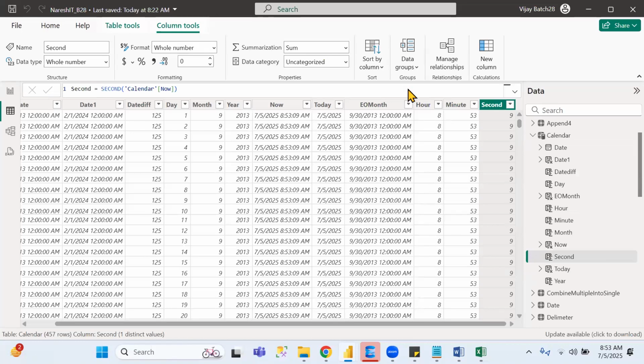Understand or not? Hour, minute, second will be displayed. Understand clearly? In SQL Server, what functions are there? Hour, minute, second related ones. Date part, date name, format, all these functions are there or not? Understand clearly or not?